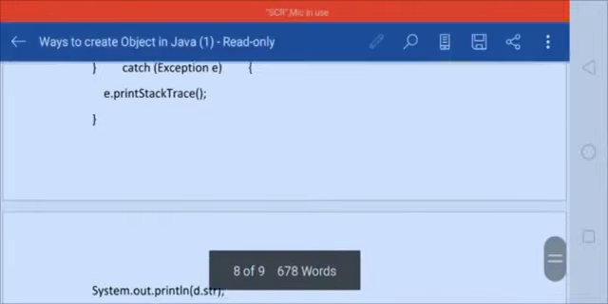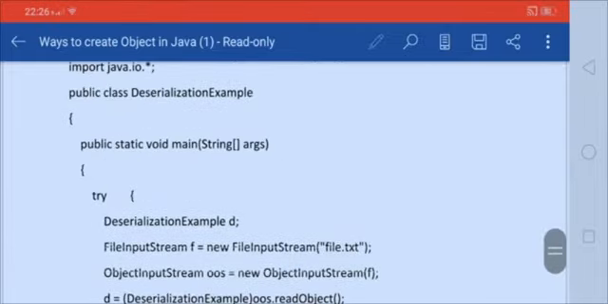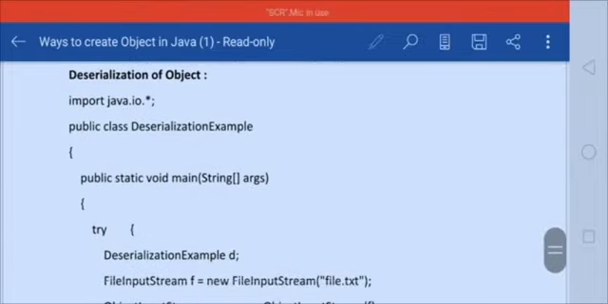So totally we have 5 ways to create an object. One is using the new keyword. Second one is using the newInstance method, which is inside the class with the name Class. And third one is using the newInstance method, which is inside the Constructor class. Fourth one is using the clone method. Fifth one is deserialization.